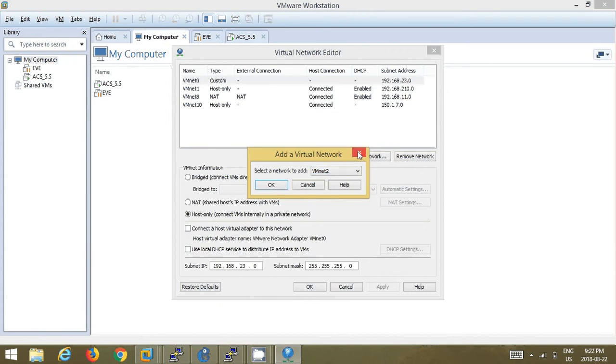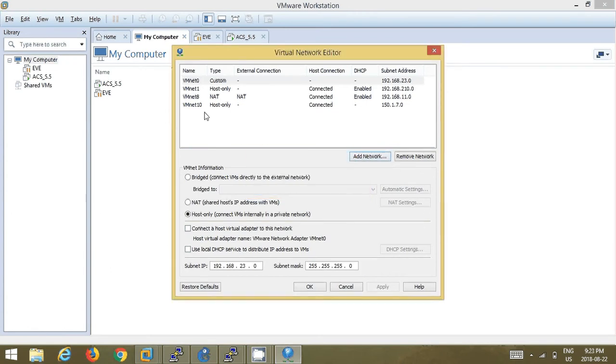Once you are done with that, you will click on Host-only and check the checkbox for connect a host virtual adapter to this network, and uncheck the box for use local DHCP service. After that, type in the subnet IP address here, which for me is 150.1.7.0, and the subnet mask is this. Once you're done with all these settings, click on OK.